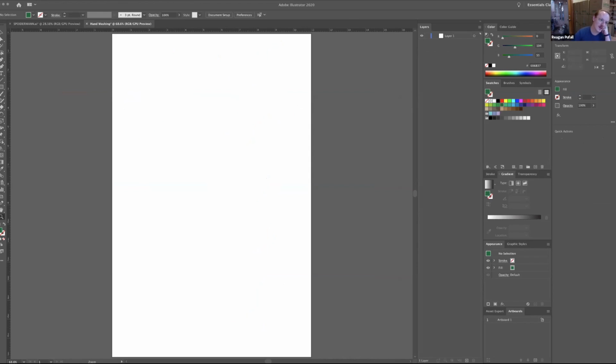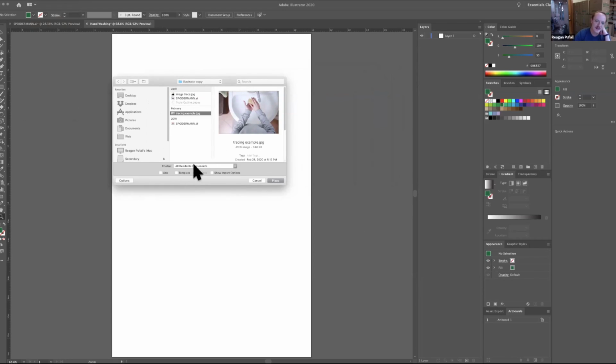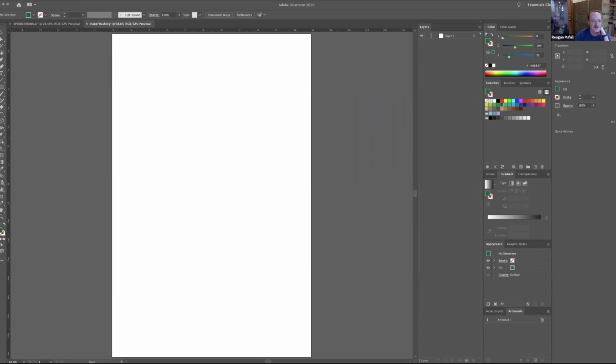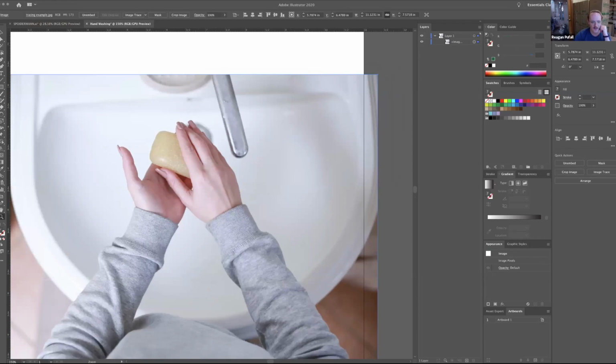Okay, so we'll go up to File, and we're going to come up to Place again. And we're going to place in tracing example.jpg. See its hands, nice. And we could click in template to kind of set up this thing where it's easier for us to trace, but I want to not do that so I can demonstrate some stuff. So I'm going to click place, and I'm going to click and drag to set about the size of it. And so I've got my hands right there, and this is where I'm going to be working. I'm going to trace this woman's hands and turn it into a hand washing poster.